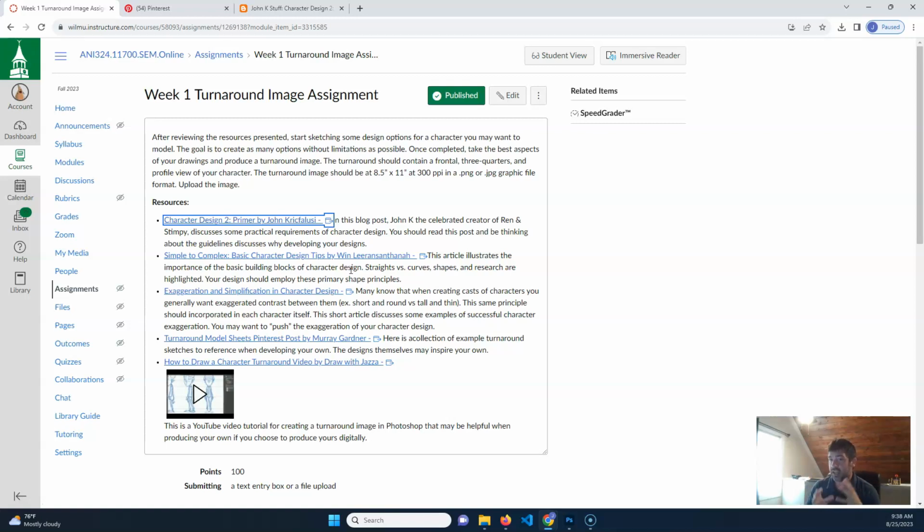Once you know the design you want, then you would start making your turnaround sketch, okay? Now, if you already know, like, oh, I want to do a character from Teen Titans, or I want to do a DC character, right? I want to do Batman or something. That's fine. You can just say, I'm just going to do that.